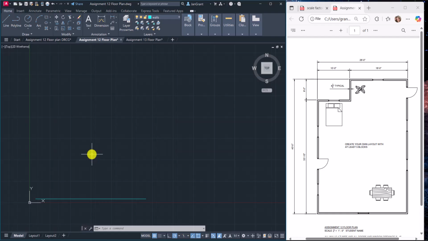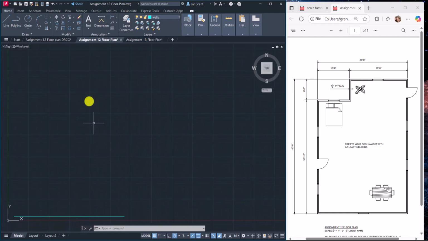Okay, so now that we have this line that's 28 feet, and it's pretty far up here, I'm not going to use it. I'm going to go over here and we'll get rid of that later, and we're going to start the floor plan right here, away from the origin in this space. We'll delete that later on. All right, now let's use our polyline. Start the polyline command, which is next to the line command.